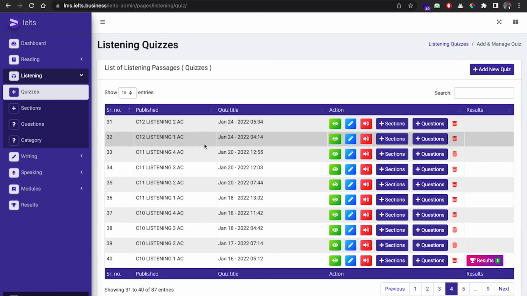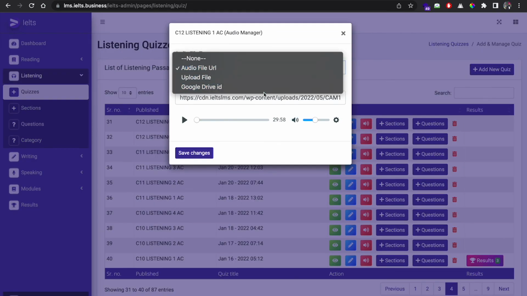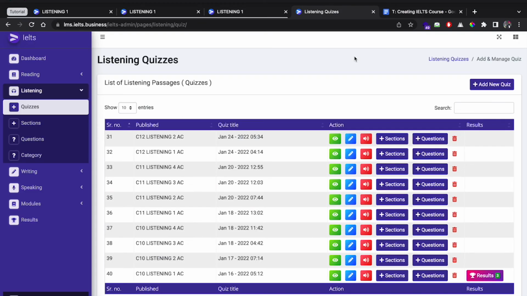So go to the quizzes and you will see a third icon to enable the audio. So click here and you can either add a Google Drive link, or you can upload the audio, or you can also add the audio file. Using the same method, you can add sectional tests, practice tests, mock tests with a different timer at different scoring types. You can add a separate section on your website where you can display free mock tests or paid mock tests.